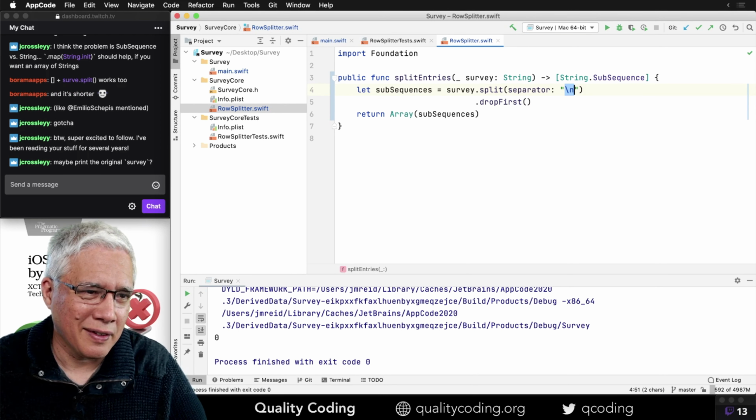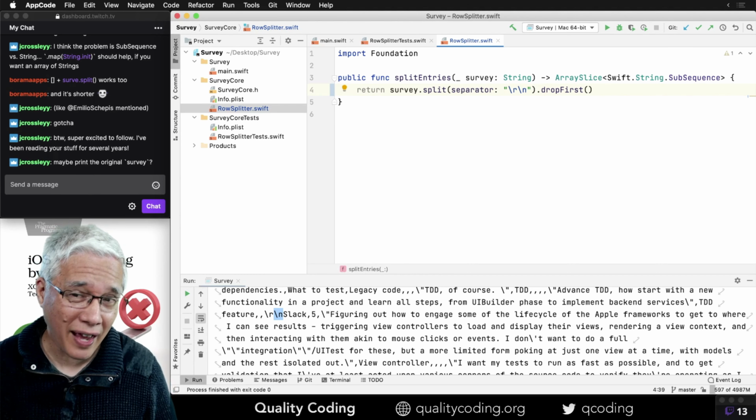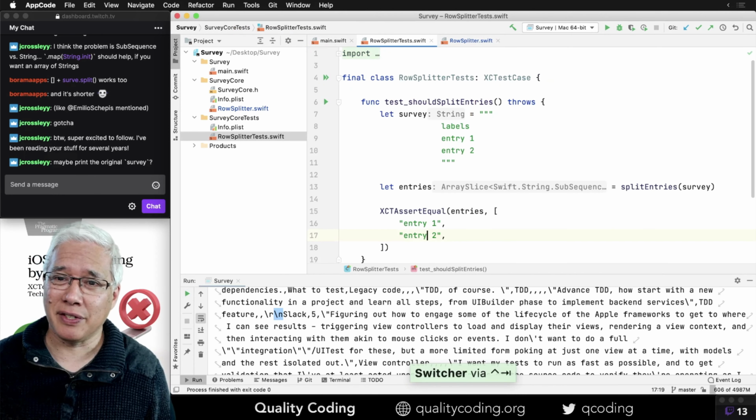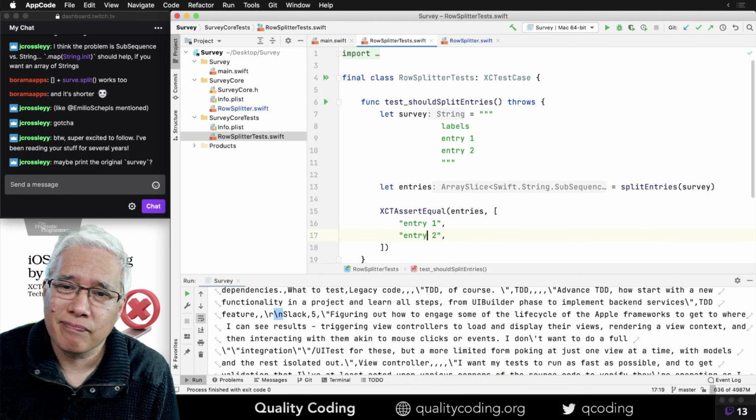Reset hard. There it is. Go back. All right, so the problem is line endings. Do I want to change this? But if I do that, that messes up my tests. I think I would rather not.